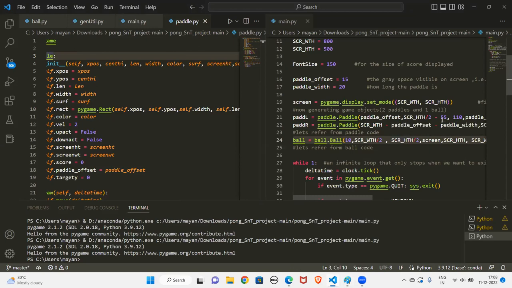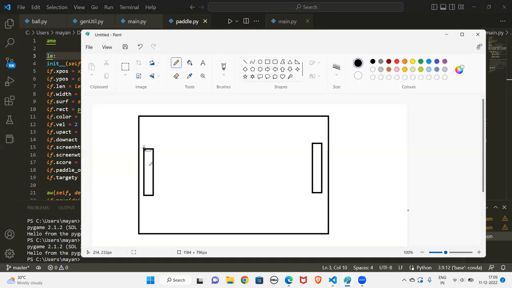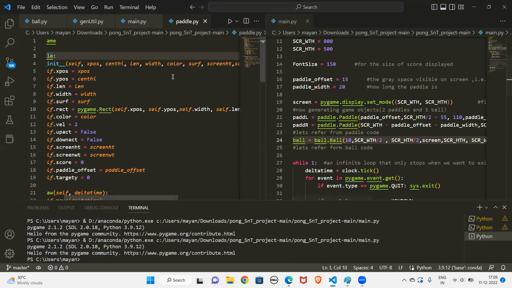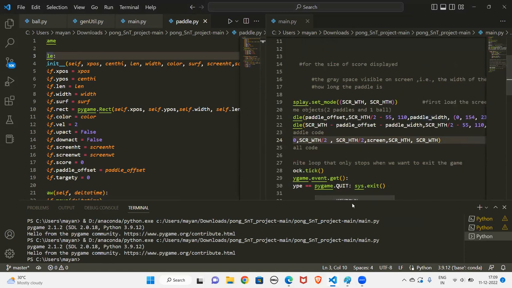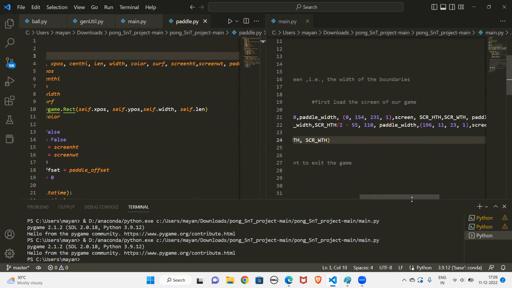Now you might be wondering what is this 55? The 55 is half of the length of the paddle. That is, 110 is the length of the paddle and 55 is what we see as the center of the paddle, that is this center. Okay. Now we take length and width. Length is 110, width is paddle width, that is 20 units, as we saw earlier. Color is this coordinate that you can see here, 0, 154, 231 and so on. Then surface is screen, and screen height and screen width respectively.